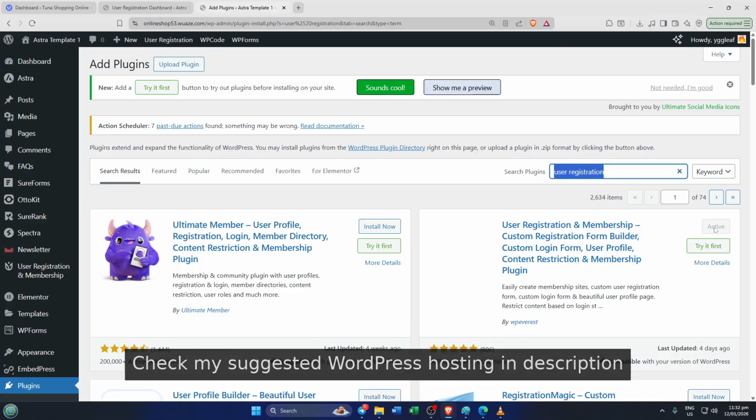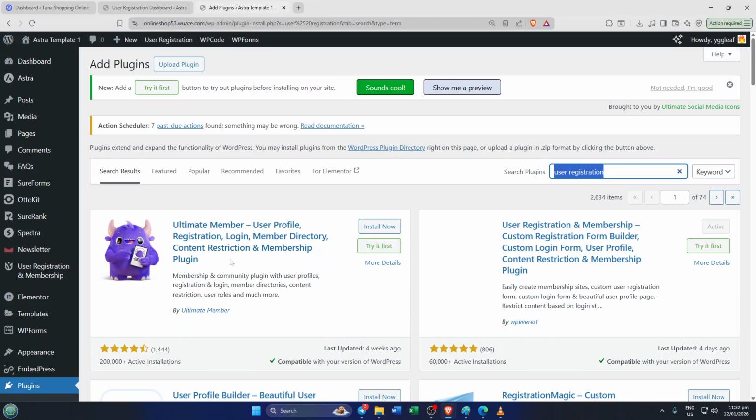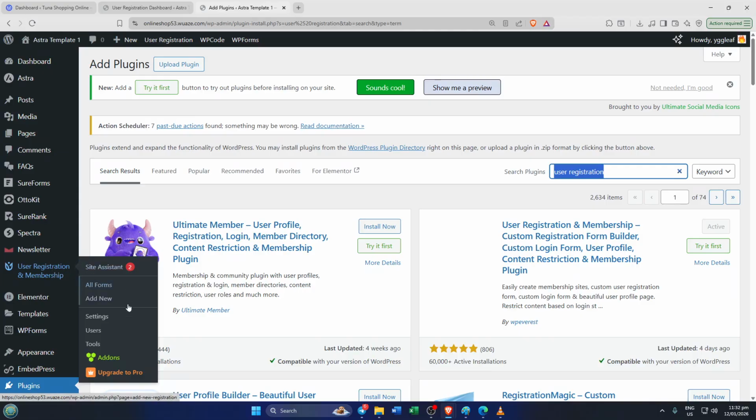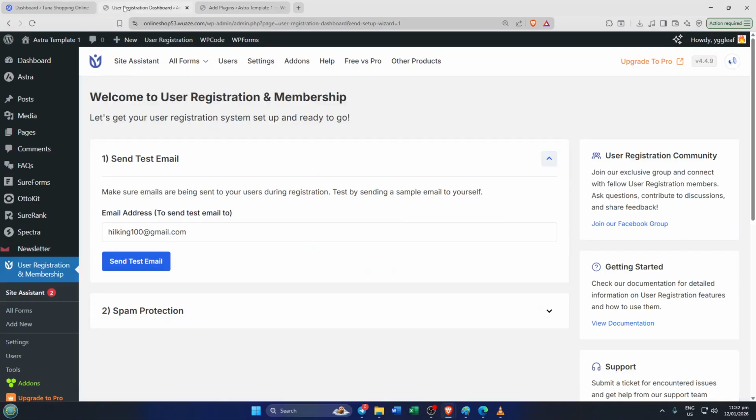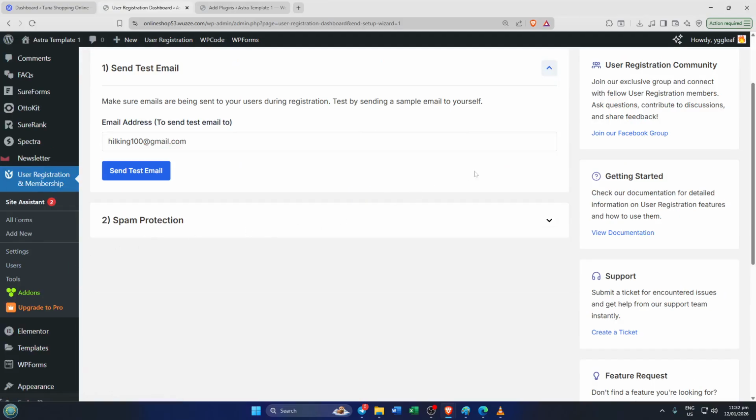With the plugin active, let's move to the next critical setup. Navigate to User Registration in your dashboard menu, then tap into Settings and go to the General section. Here, where the magic happens for email verification, you'll see a section labeled User Login Option. Click into the drop-down menu and choose Email Confirmation to Login.